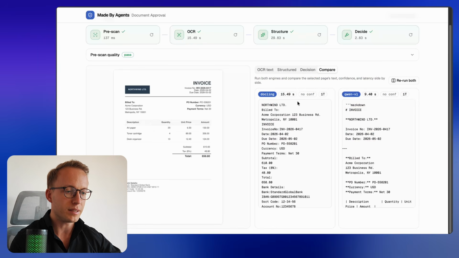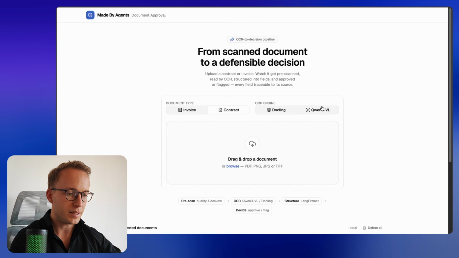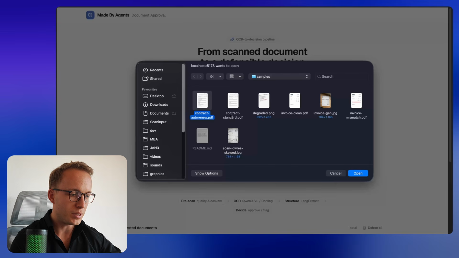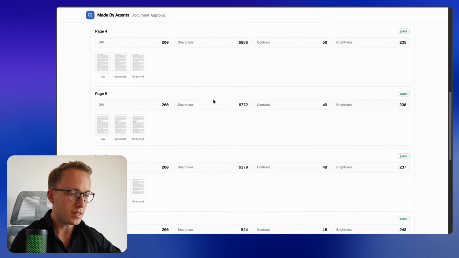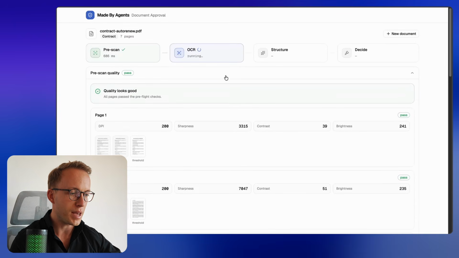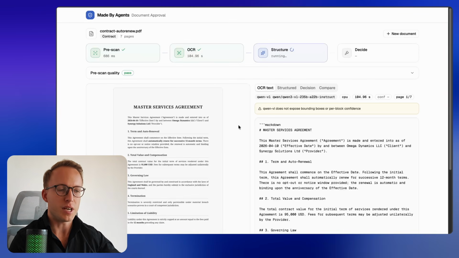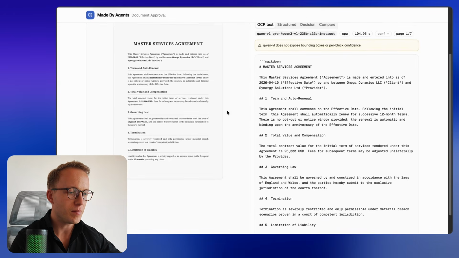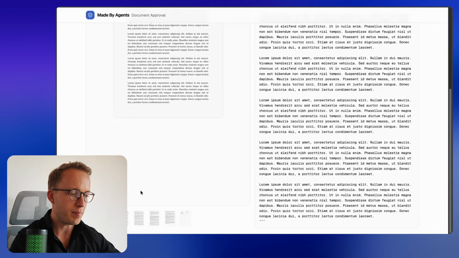And then we can run this entire thing again if we want. Let's select Qwen3 this time and a contract, and now let's upload a multi-page contract. This pre-scan also passed this time for all these different pages, 7 pages in total. The OCR extraction will take a bit longer now because it's just more text. The OCR step completed now, and we can now see the results page by page.